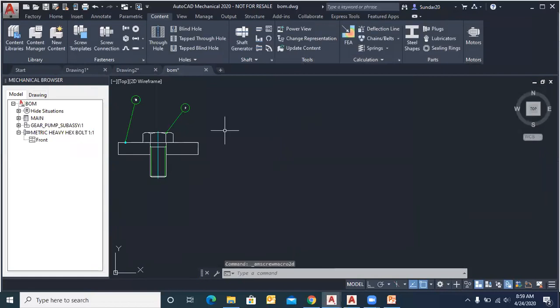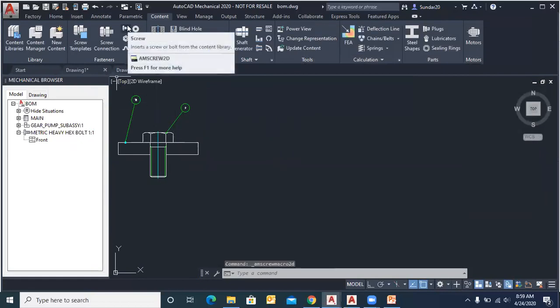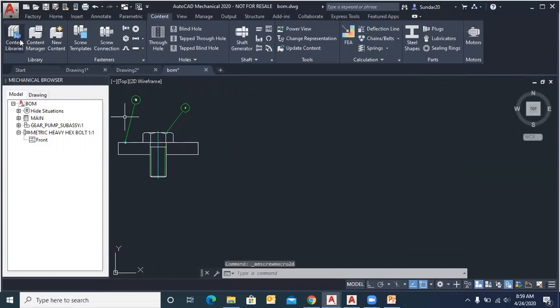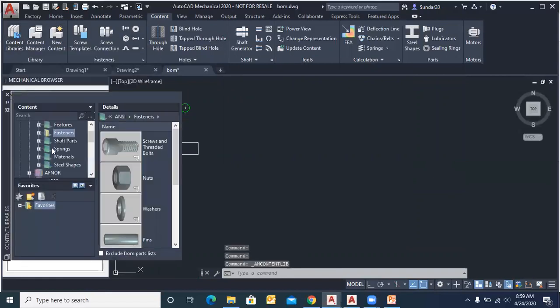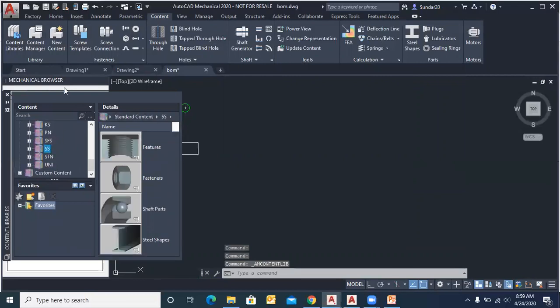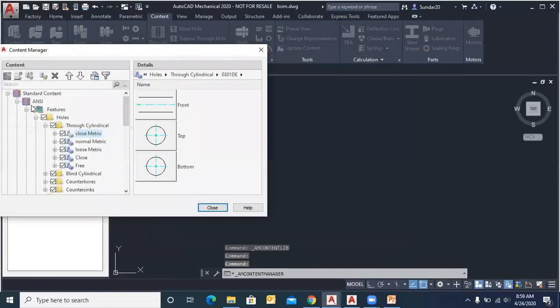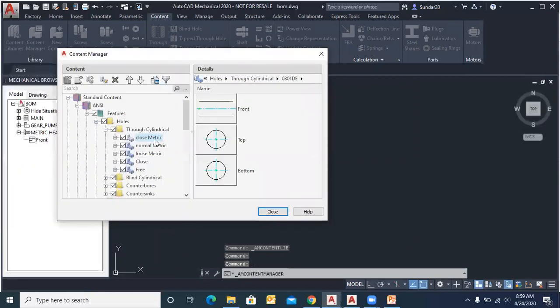Okay, but in case you want to insert a separate component, let's say you want to insert only this screw or only this nut or pins or whatever it may be, you can also insert that. Okay, so this content is the library that is available inside, based on the different standards. And in this content manager, you can manage this content. You can customize those things. You can see when I go for this, we can see different views of those holes here.